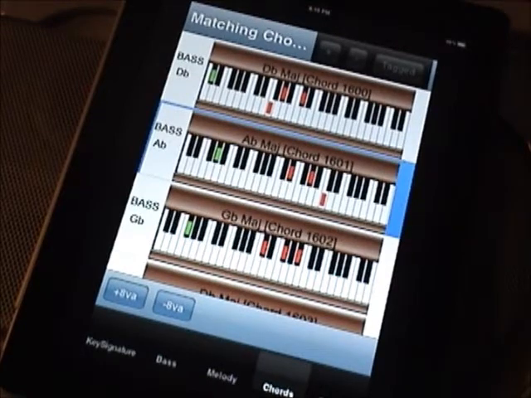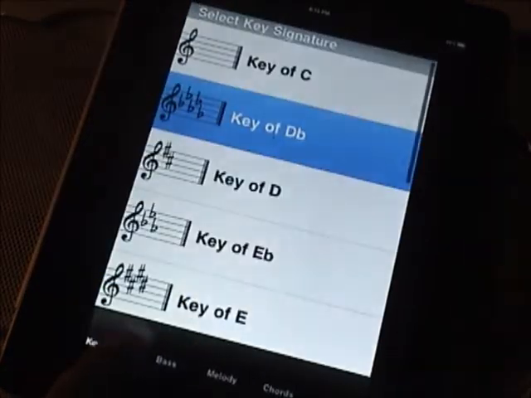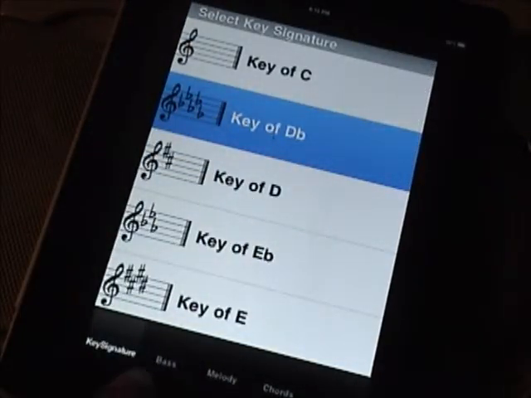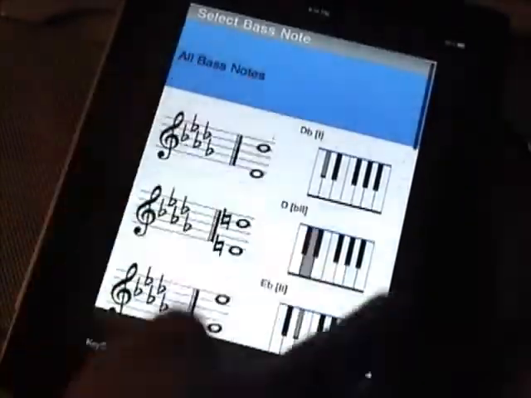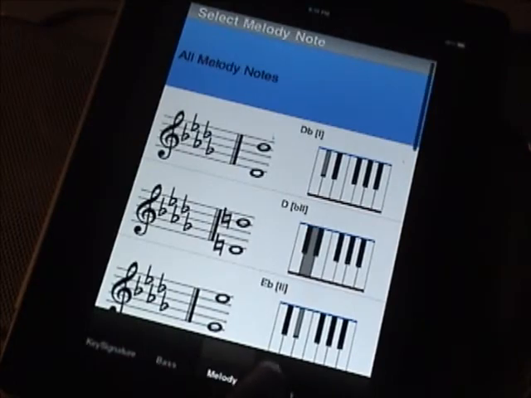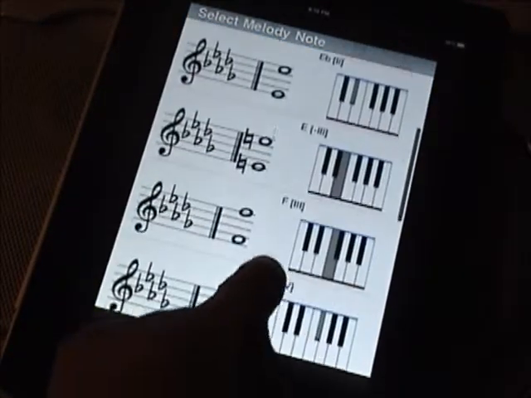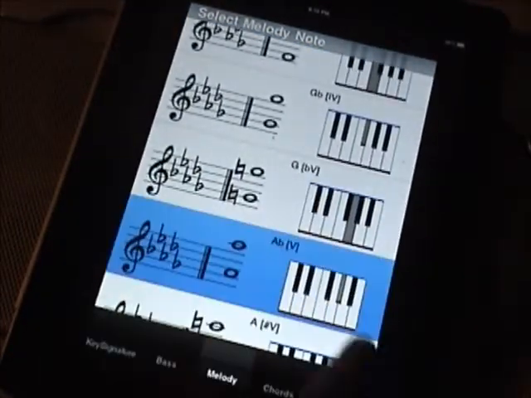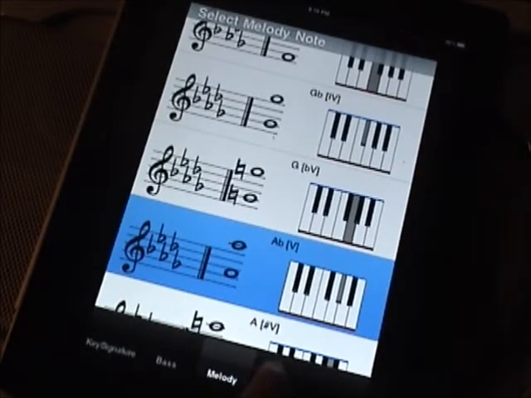When you do your harmonization, you tell the app basically three things. You tell it what key signature you're in, for example, we're in a key of D flat. You tell it what bass note that you want. We can tell it that we want here all bass notes. And you tell it what melody note that you want. Say in this case we want the melody note to be A flat. And then you just ask it what the chords are.